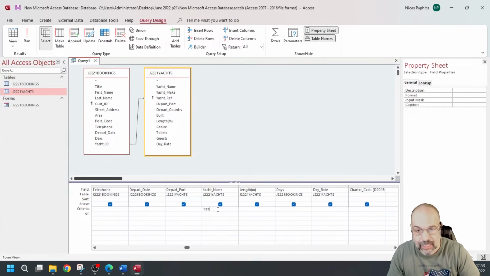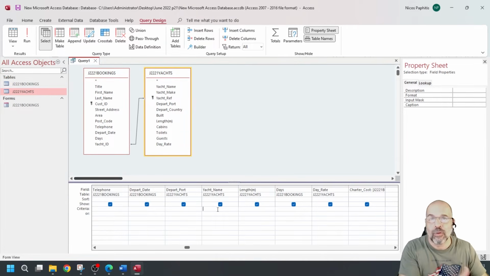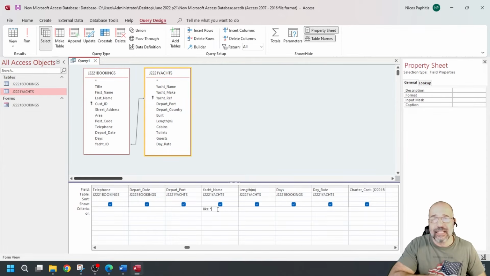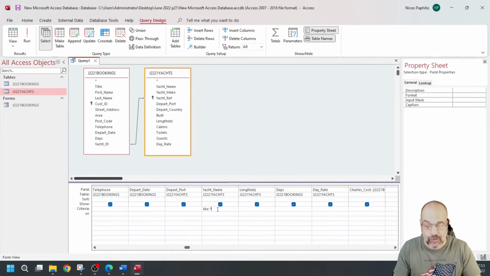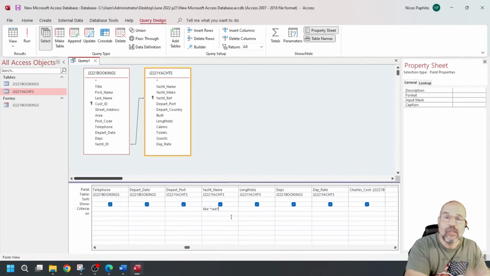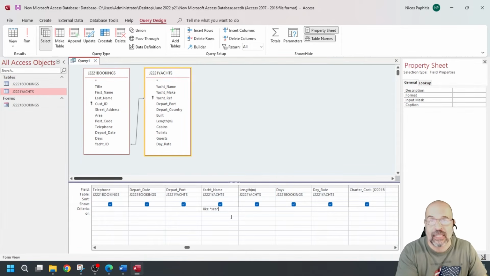And contains means it could have the word C at the beginning, the middle, or the end of the name. So I'm going to do this, like, space, asterisk, which is a wildcard. So basically, the name can begin with anything. That's what the asterisk means. It then has to have the word C, and then it can end with anything. So because it can begin with anything, it can begin with C or not. Because it can end with anything, it can have the word C or not.